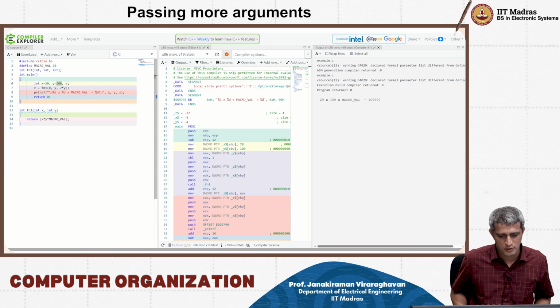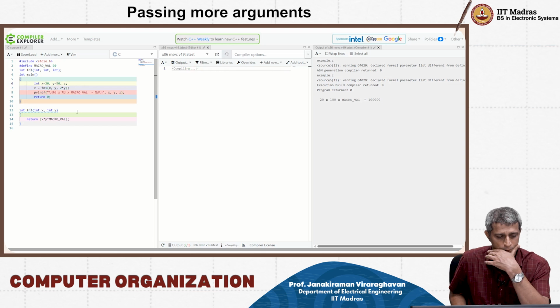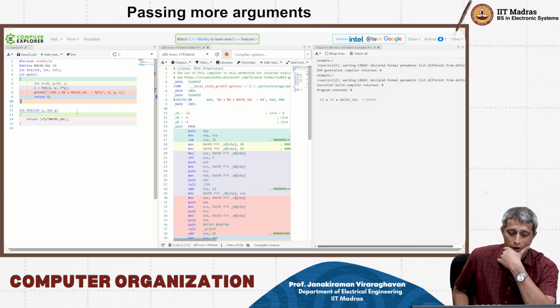So let me change this here, 50. Of course it is obvious that what I am passing as 2y is not even getting used in this function. This function does not even know about this.